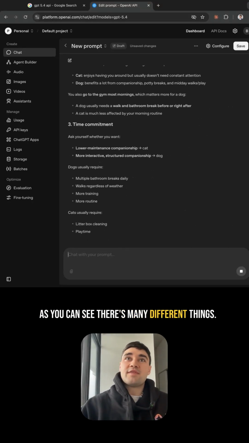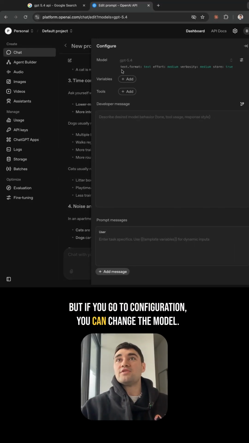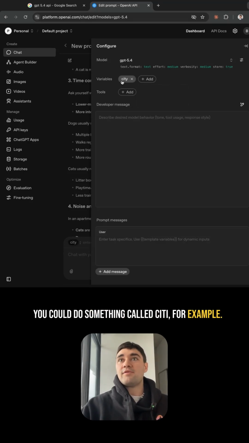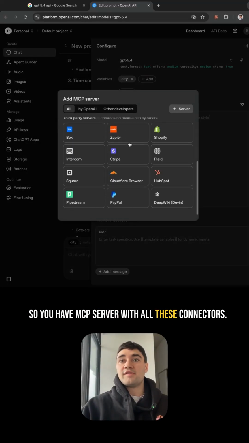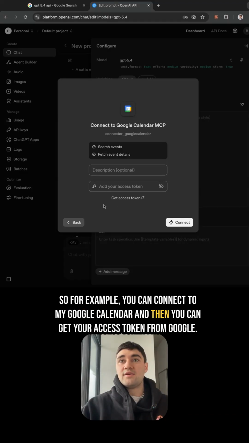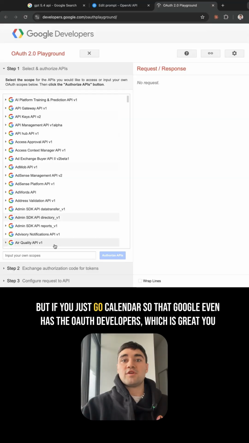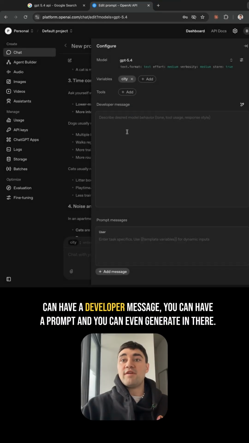As you can see, there's many different things. You can actually just name this project. But if you go to configuration, you can change the model, you can change the variables. You could do something called city, for example. And then in terms of tools, these are all the tools. So you have MCP server with all these connectors. So for example, you can connect to my Google Calendar, and then you can get your access token from Google. Google even has the OAuth developers, which is great. You can have a developer message, you can have a prompt, and you can even generate in there.